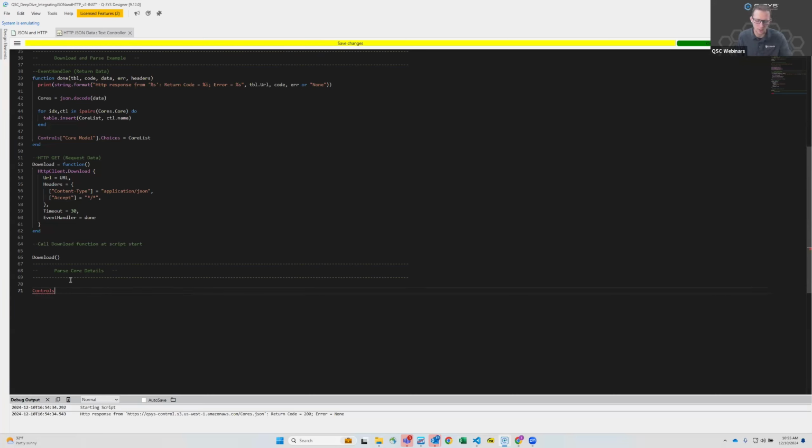We want to know when someone presses one of those new cores on there. So we can do controls.core model. And when a change happens, that is our event handler. So let's define a function. Let's pass in our control from our event handler into our function here. And now let's go through and evaluate when the name changes.